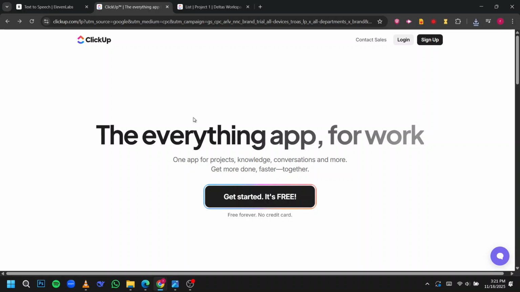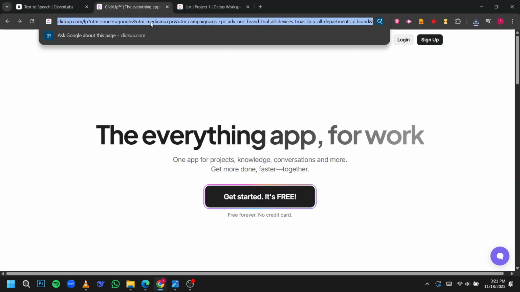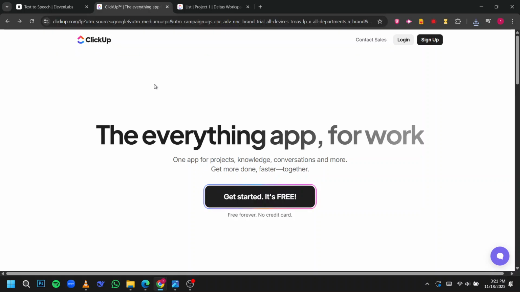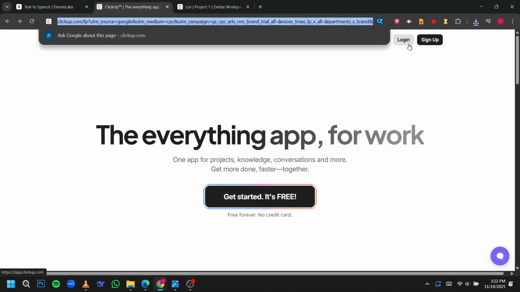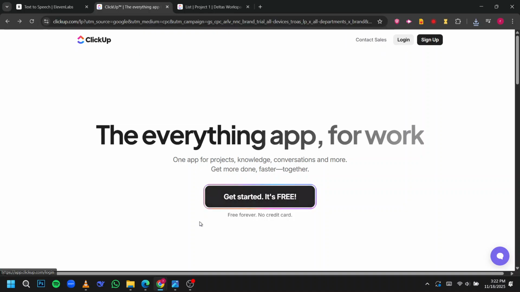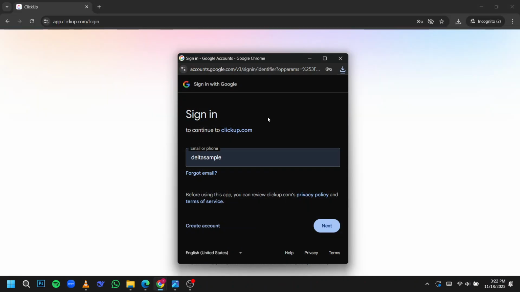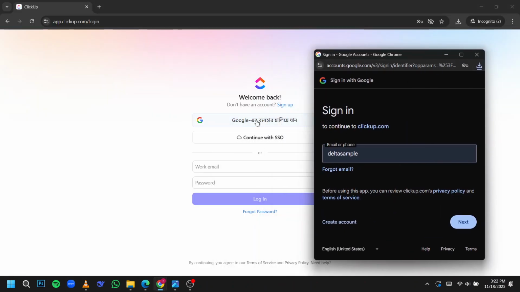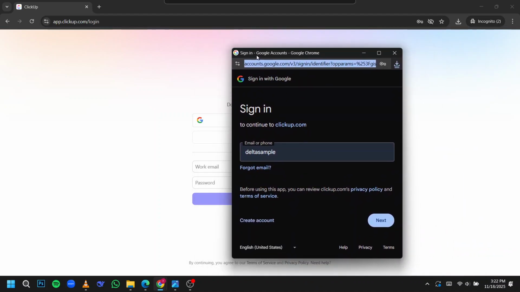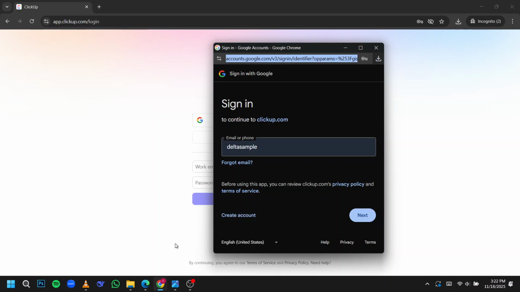To start, open your web browser and go to the ClickUp website. This platform is where all your tasks, notes, and projects come together seamlessly. Once the homepage loads, locate the login button at the top right corner of your screen and click it. If you have a Google account, I recommend using the sign in with Google option. This is quick, convenient, and avoids the hassle of entering another password. If you're already logged into Google, simply select your account and you'll be taken directly to your ClickUp workspace.